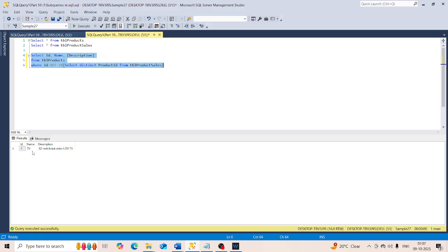Look at that, how easy it was to use this subquery here. The query that is present inside this parenthesis is called a subquery.